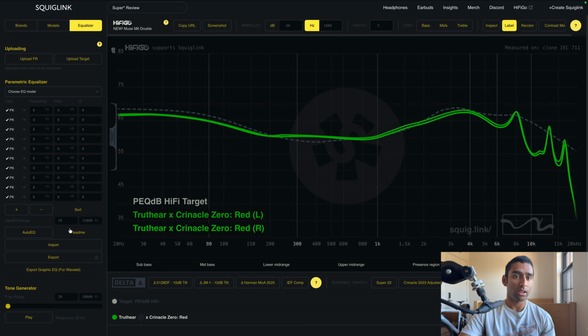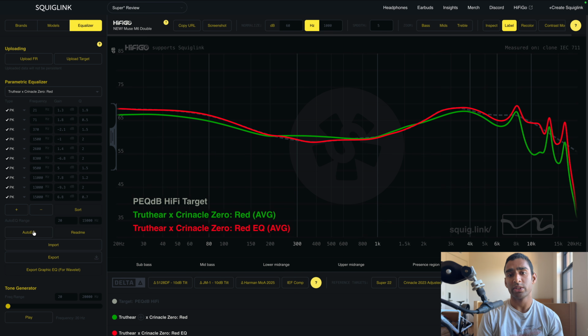If we go to auto EQ on Squig Link and try to EQ the Truthear Zero Red to the target curve, you can see it does an extremely terrible job. It's boosting in this dip between 8 kilohertz and this resonance, and it's artificially lowering the resonance peak where they're not even occurring in your real ear. This is most likely going to occur around 11 to 12 kilohertz according to 5128 measurements. So the auto EQ in Squig Link is complete crap. It's just using peaking filters. There's no real basis for how this EQ is being done. It's just going to sound really bad.